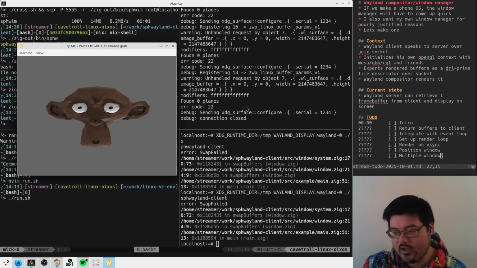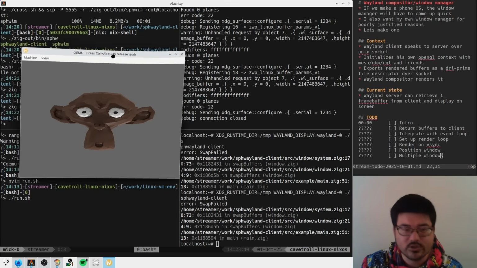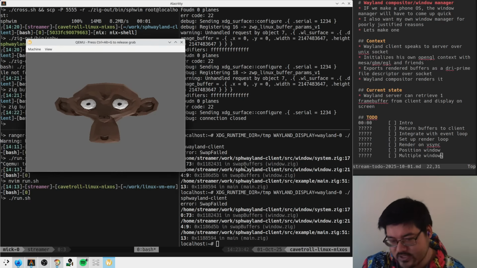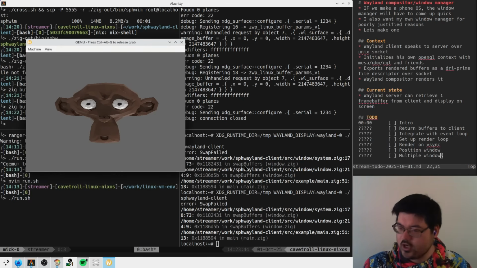So we have gotten to the point where we have 1 frame shown, and then the client crashes because we are not returning those buffers to the client correctly. So we need to do that. And then once we do that, we should be able to see the head spinning. So that's going to be a good early first win, hopefully.